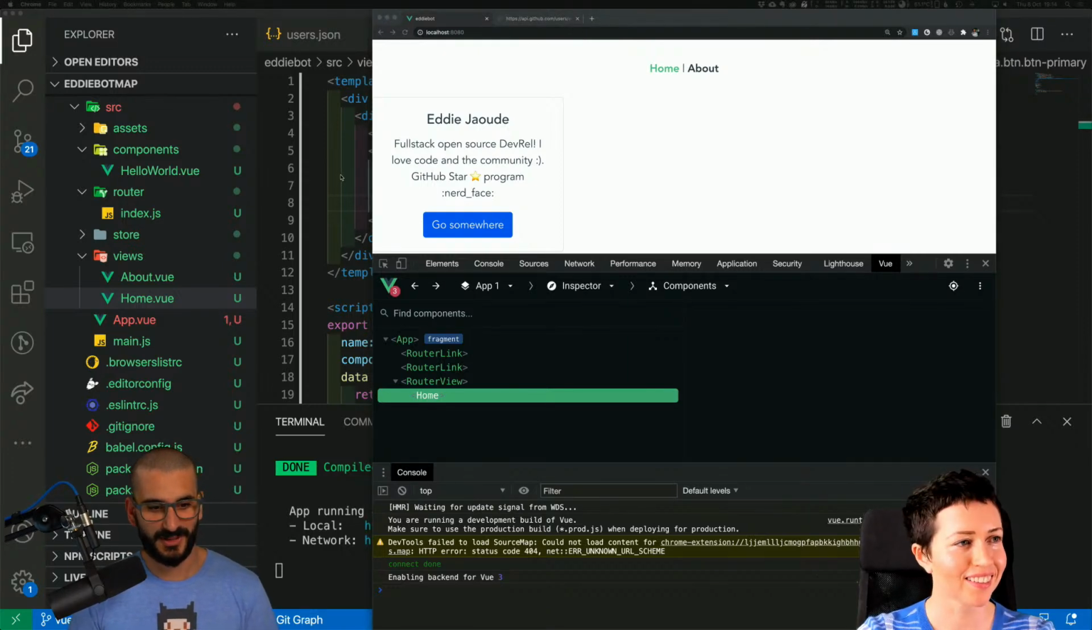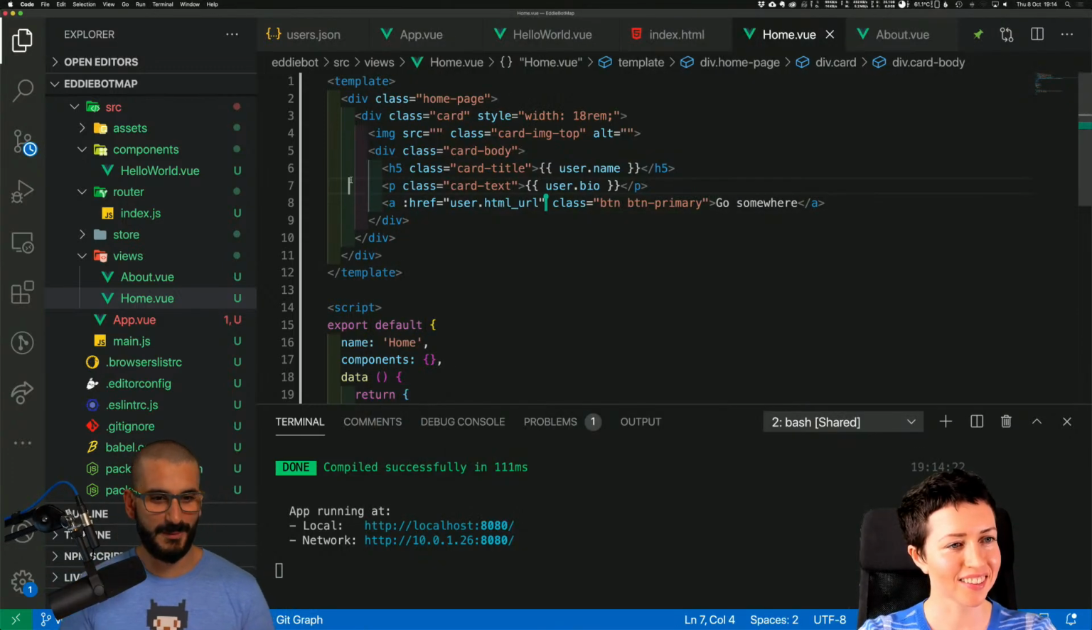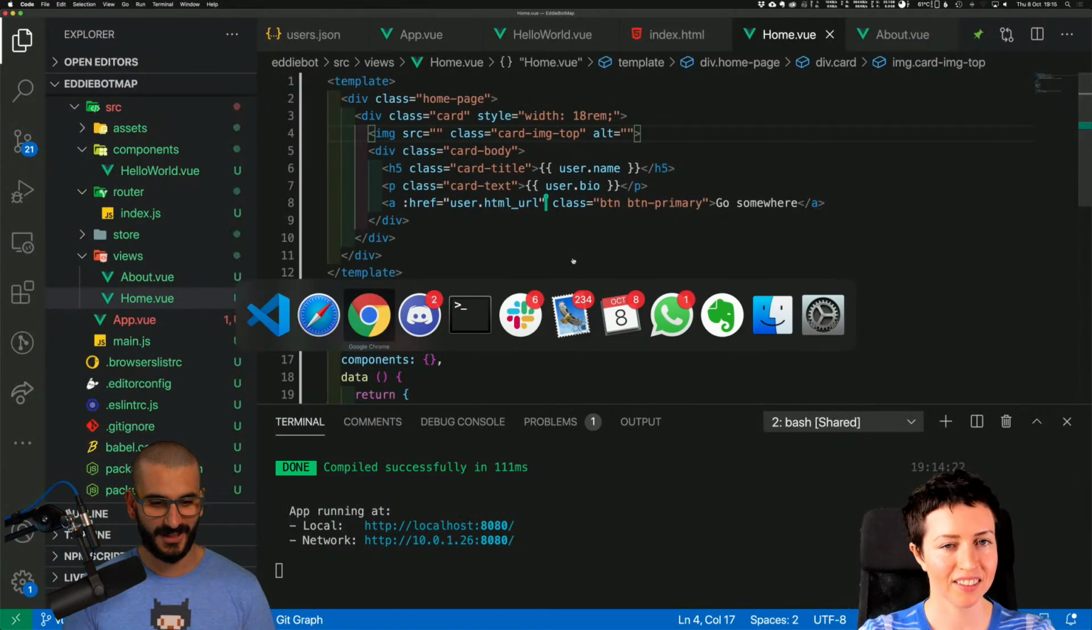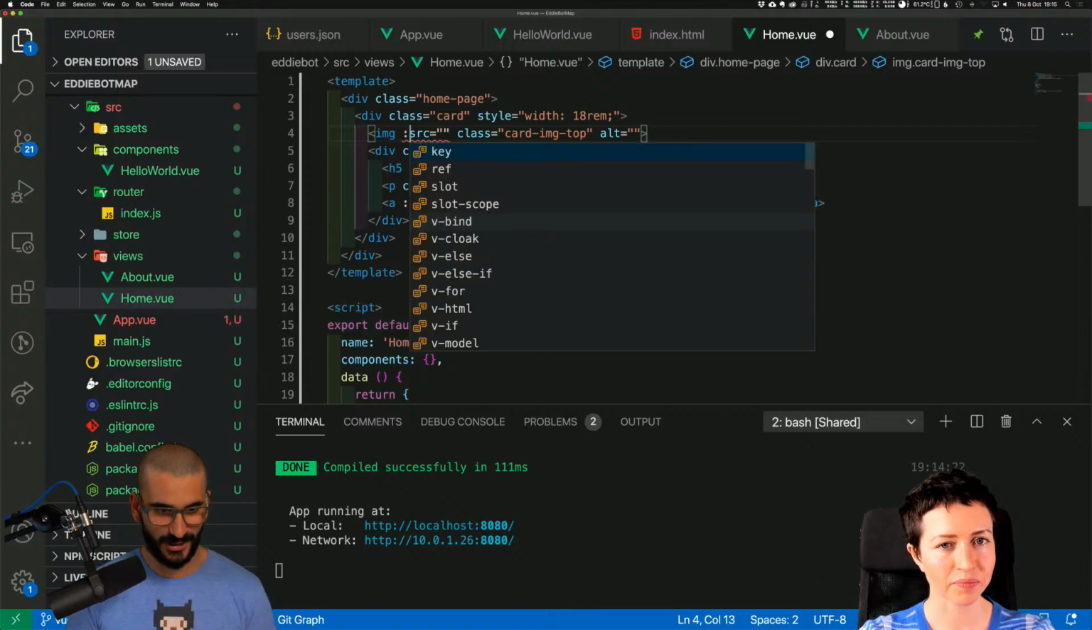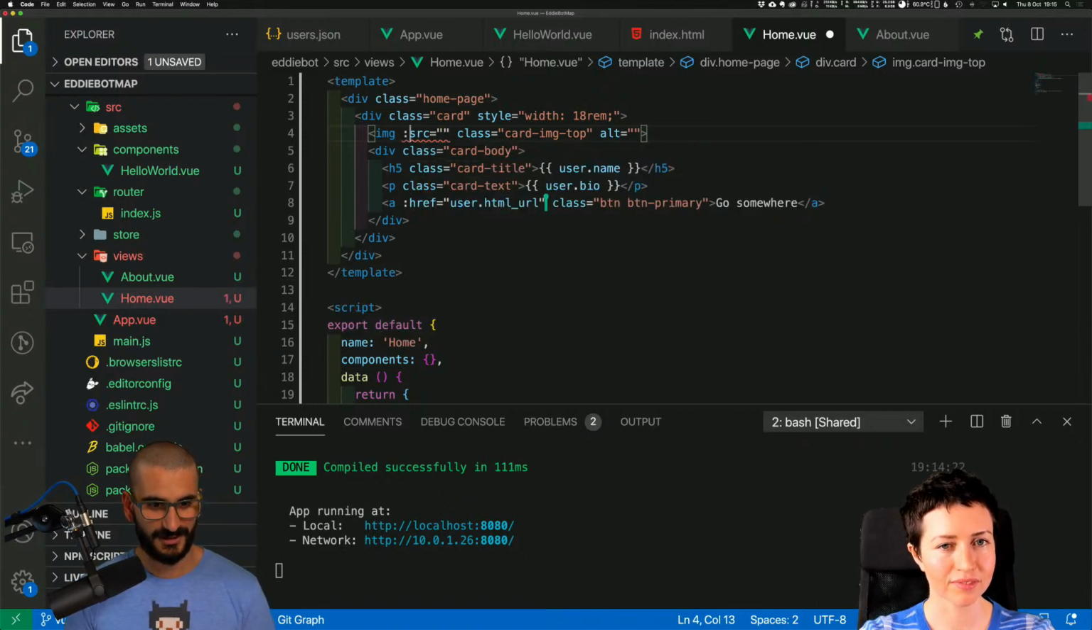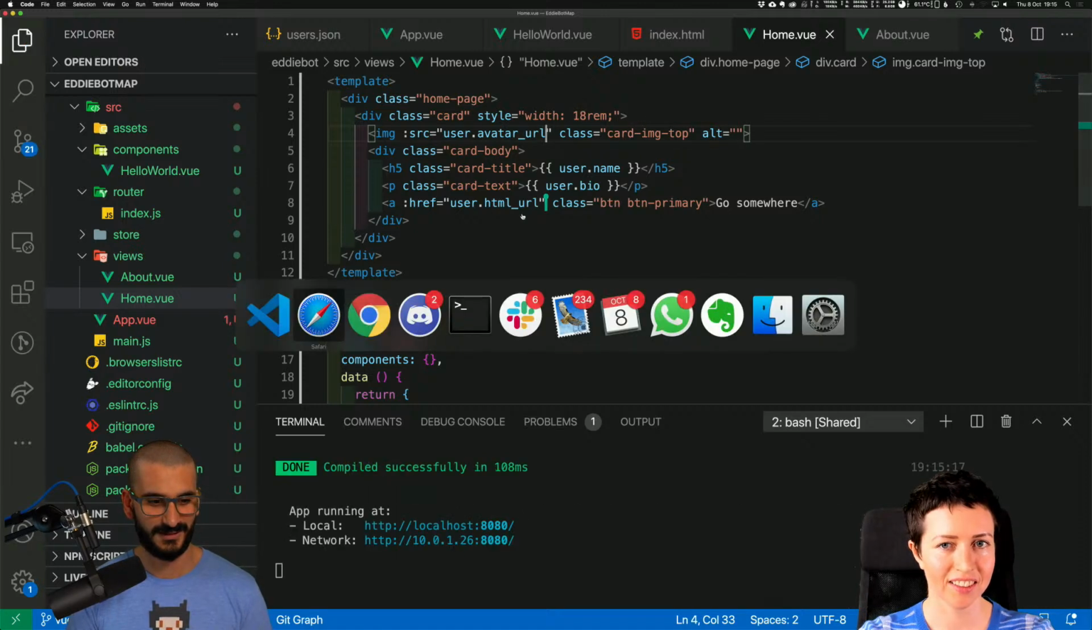Mohammed's got an awesome suggestion as well. Trust Mohammed to notice this. For the image, he was saying to use, what was it? Avatar URL. Nice. Okay, so I paid attention. I do this. You're going to tell me it's something different, aren't you? No. User avatar URL. Okay. Come on, fingers crossed.